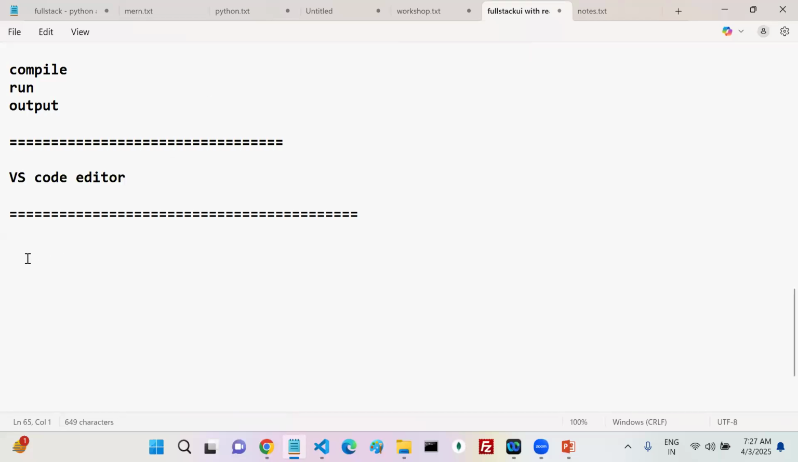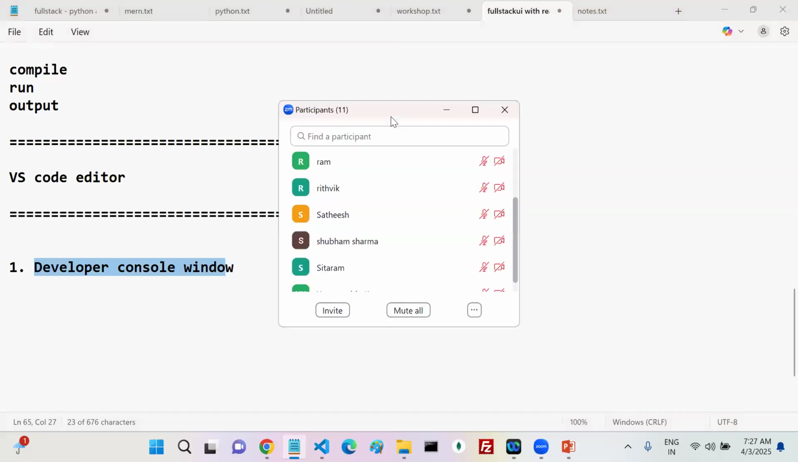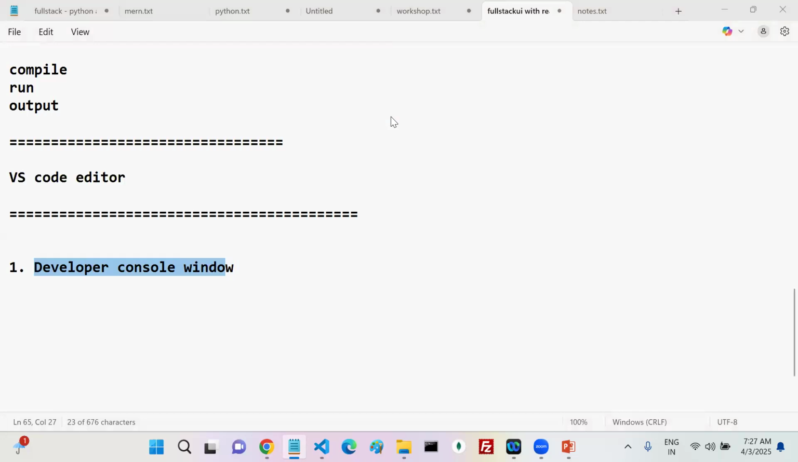Okay, then the next thing is the developer console window. I use the terminology developer console window. As a UI developer, as a front end developer, you should know something about this developer console window. While developing, as a front end developer, we always use this tool. Got my point? So what is this developer console window, and where can I see it? That is the question.